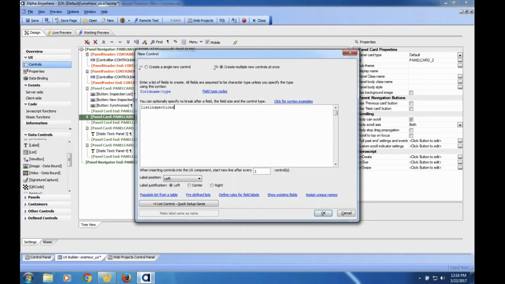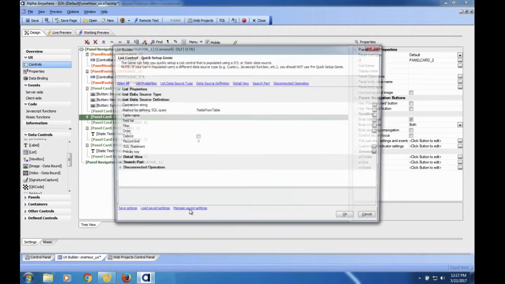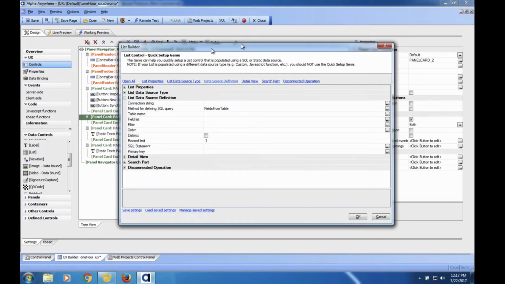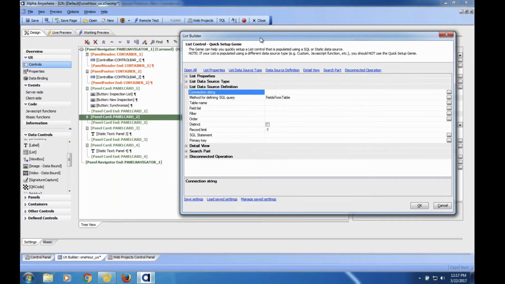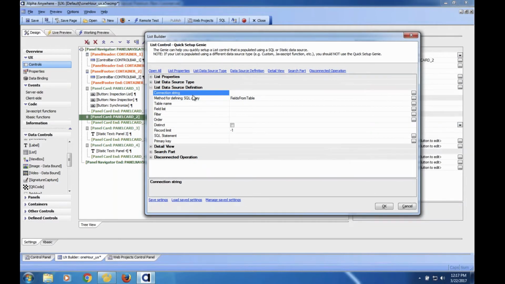Now I could go ahead and start manually doing all this, but Alpha builds in nice genies that help walk you through the process of setting these things up. So I'm going to go ahead and use the genie to make my life simpler. I'm going to click list control quick setup genie. It brings up a genie where I can answer some questions. The first question it's asking me is, where am I getting my data?